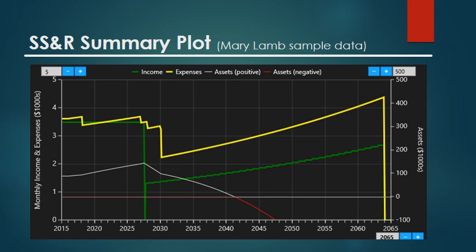By way of example, consider the summary plot associated with the Mary Lamb sample dataset in SS&R. This plot shows income, expenses, and total assets. The green and yellow lines, monthly income and expenses, are plotted against the left scale. The white and red line shows asset level over time and is plotted against the right scale.